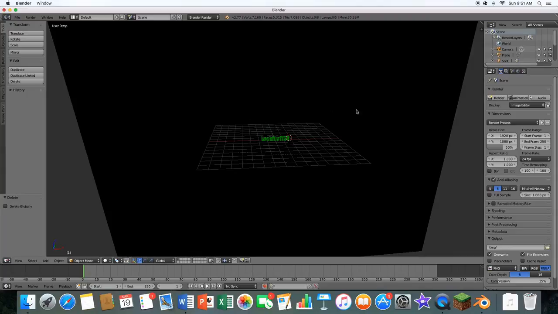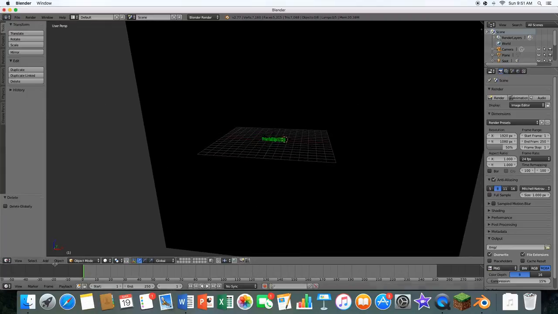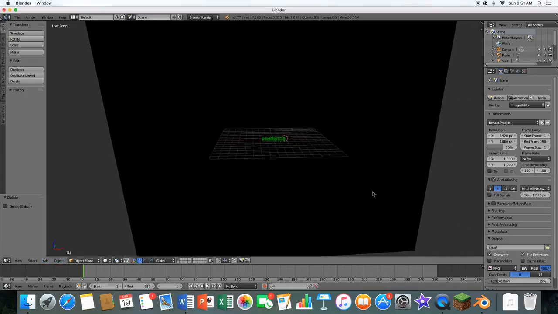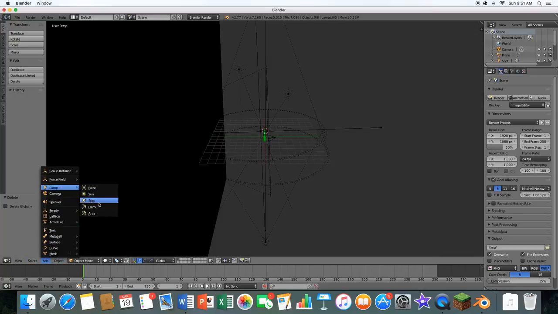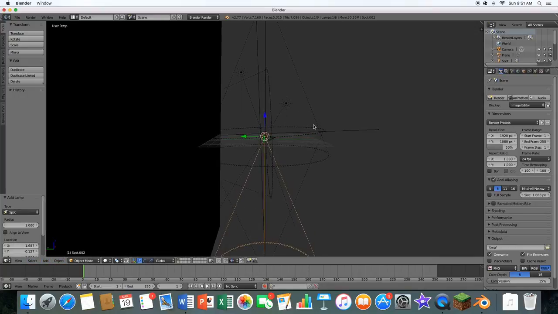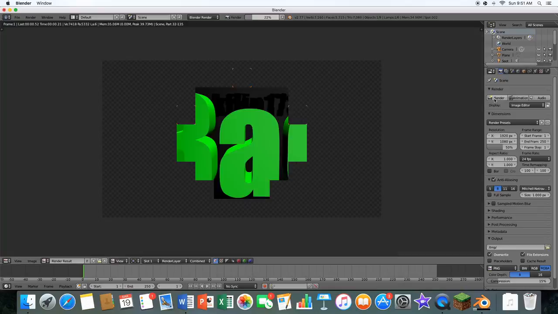But if you want the background to be kind of lit up a bit as well, you can add a light that's facing there. I think I'm gonna do that. So I'm just gonna go add lamp spot. There's so many lights in this, it's not funny. Rotate and just go bam. And there we go. Render?